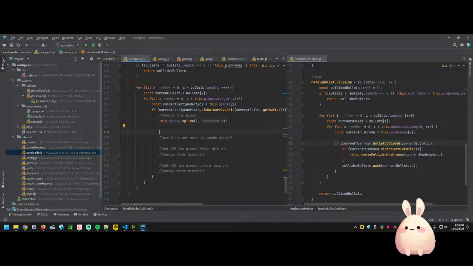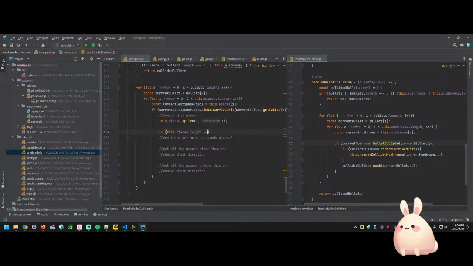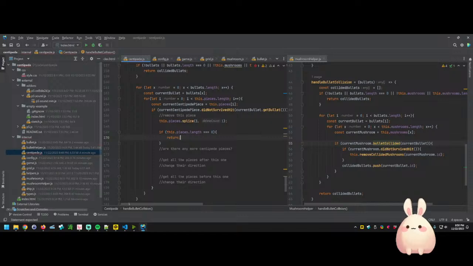And let's check to see if there's any more Centipede pieces. If this dot pieces dot length is equal to 0, just return. There's nothing else to do here. We're done.